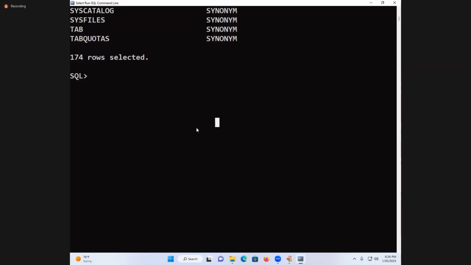Shall I create now? To create a table, there is a query, there is a command called what? Create. Create table. Create is a keyword. Table is a keyword. You need to tell later table name.